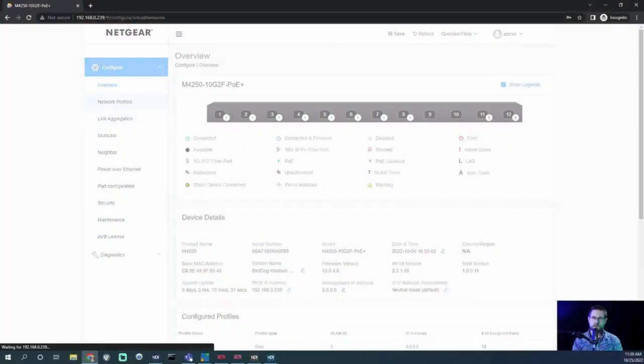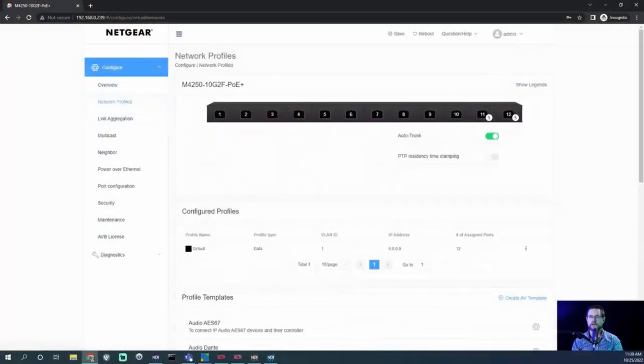We're going to click on Network Profiles. And here, I want to just explain what a couple of these things are, and then we're going to set one up. You can, right off the bat, turn on and off a feature called Auto Trunk, which is something that Netgear does a lot of marketing promotion about, basically because you can trunk lines back to other switches.